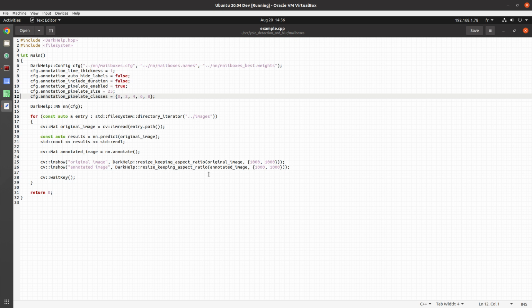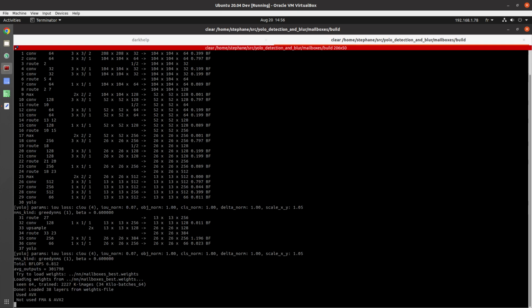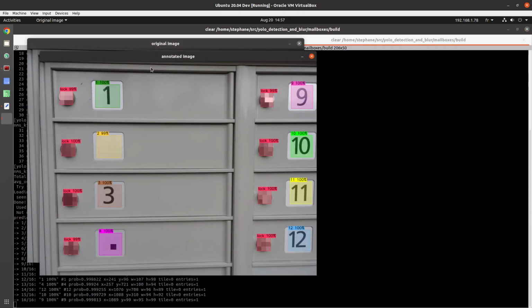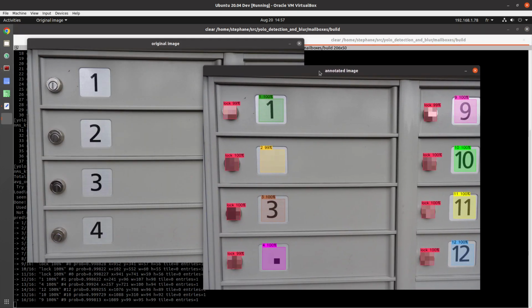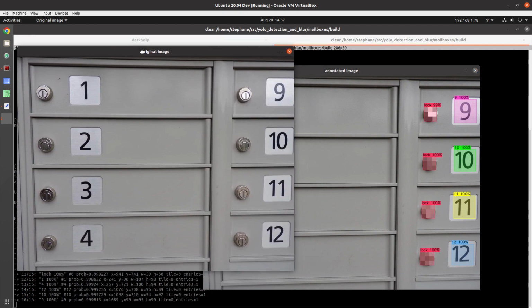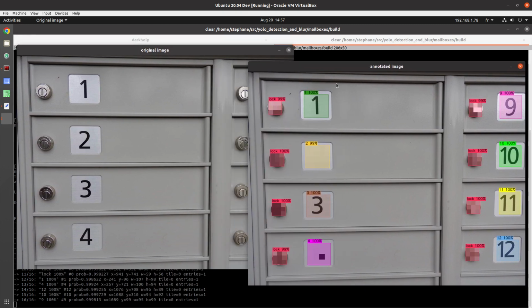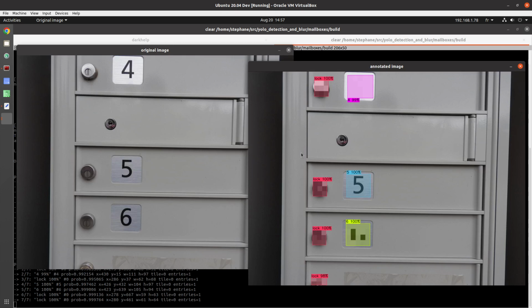Is there anything else I can show? I think that's about it. So hopefully this is useful for you guys. Let me iterate through slowly just one more time.